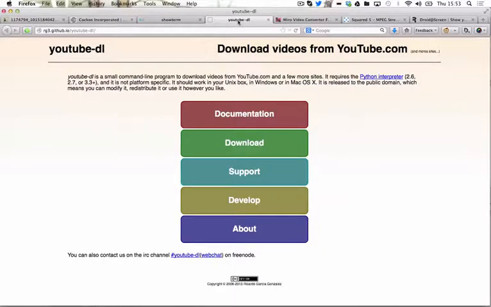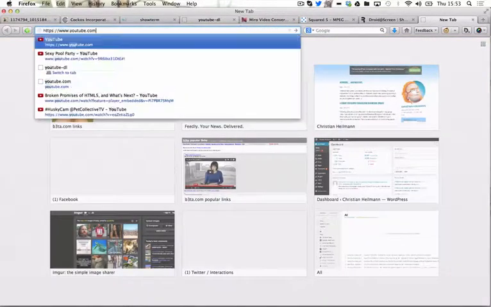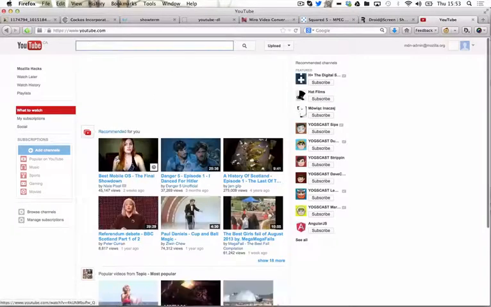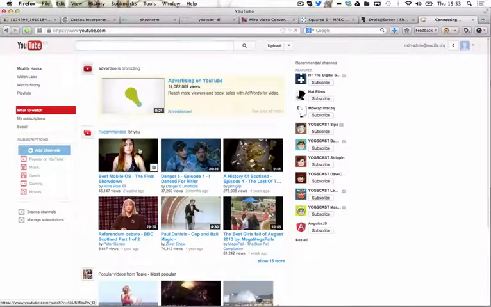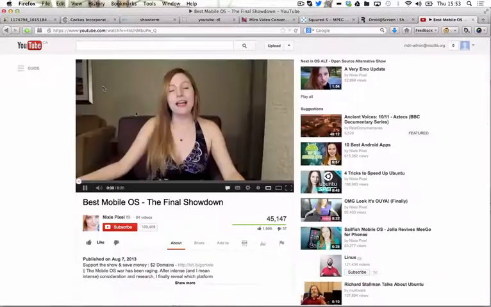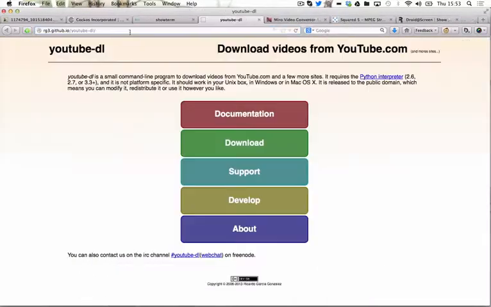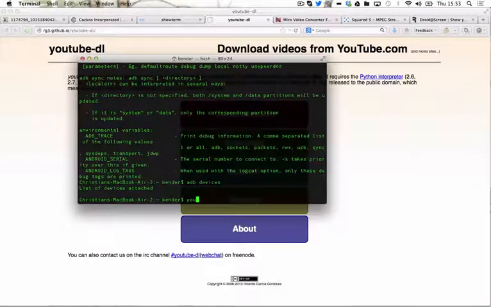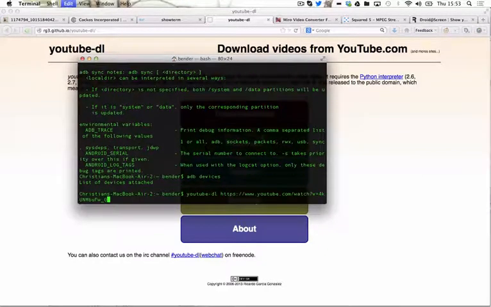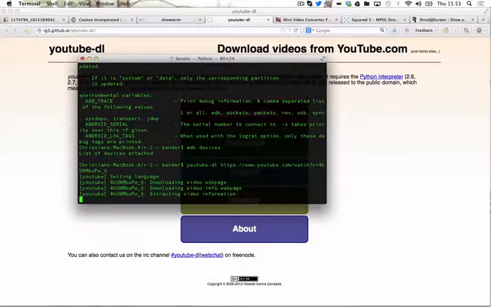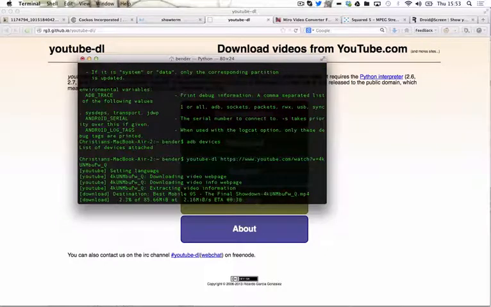The cool thing about YouTube-DL is, if you go to YouTube and watch a video, like "Best Mobile OS, the Final Showdown," you just copy the link, go to your terminal, type in youtube-dl, put the link in there, and it does all the things for you. It just downloads it to your hard drive and you're done. You don't have to do any extensions, you don't have to do any renaming. It gives it the name of the title of the YouTube video as well.